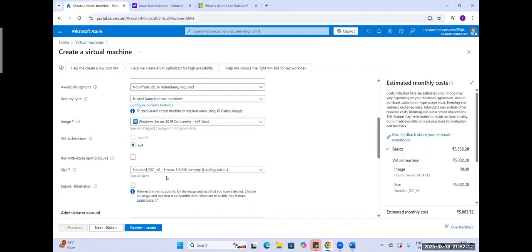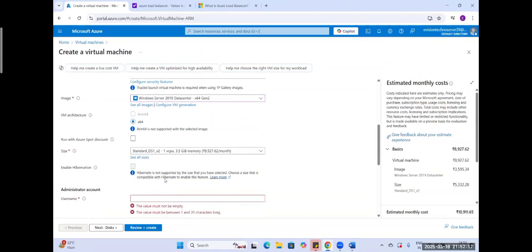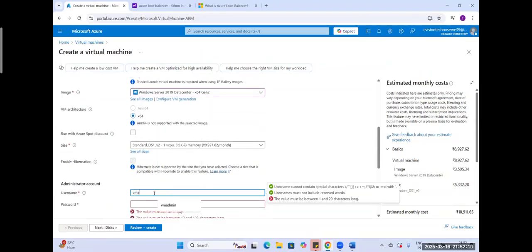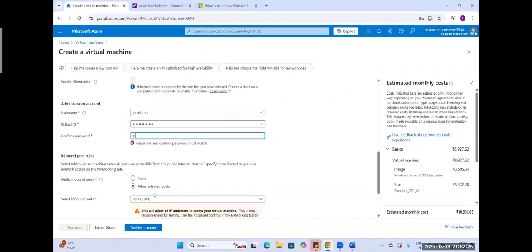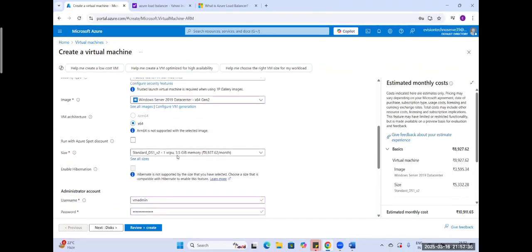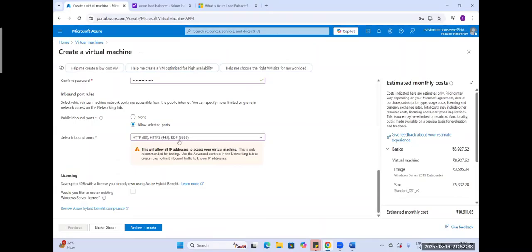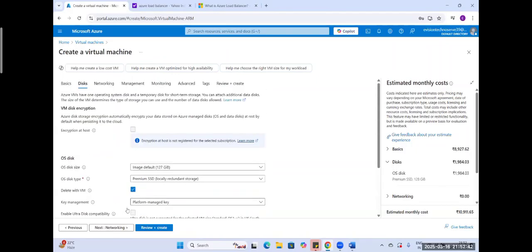Then Windows Server. Here I will take 3.5 GB RAM and 1 core of CPU. That is okay for this practical. So for the NSG, we have to enable port number 80 and 443 as well, because I am going to make it a web server. So web server के लिए 80 443 enable करना पड़ेगा हमें along with the RDP. Click on next. I will not make any changes here.